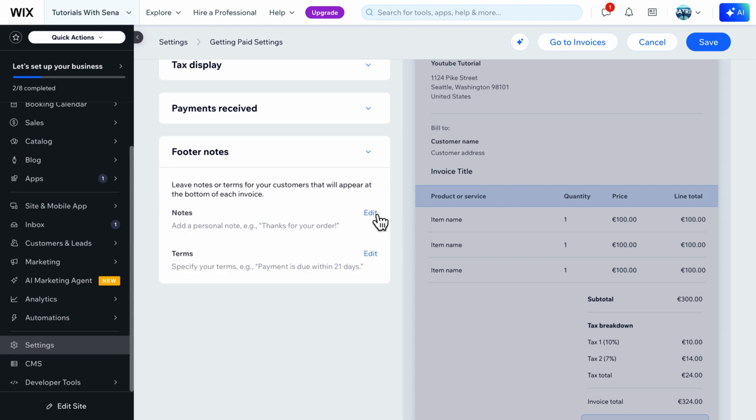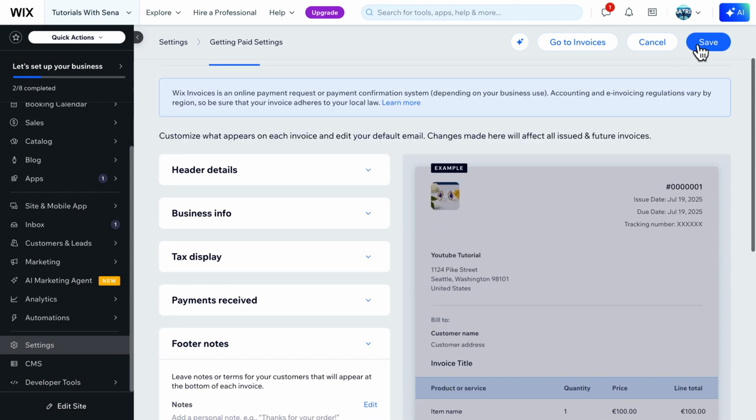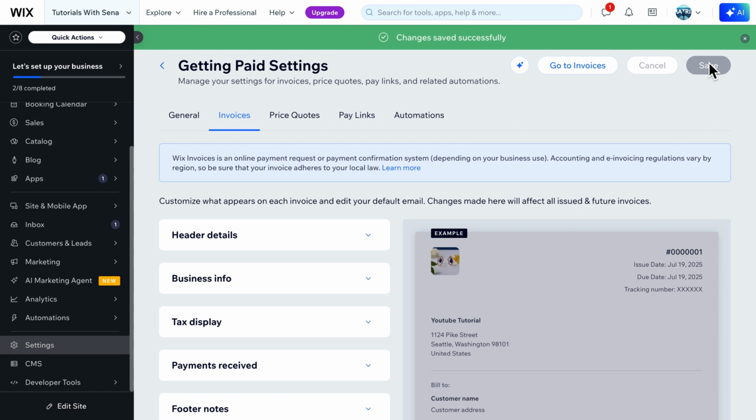And then the last one, to change the footer, you can add a thank you note for the order, or if you want to add your social media link, you can do it right here on notes or terms. After that, don't forget to click right here on Save at the top right of your screen so your invoice is not discarded. And there you go.